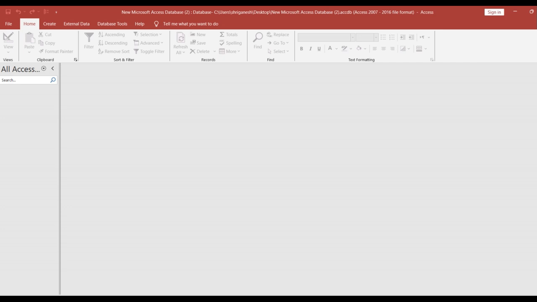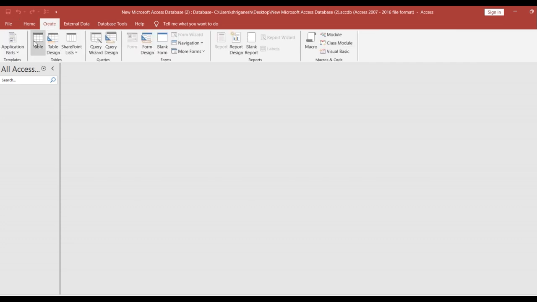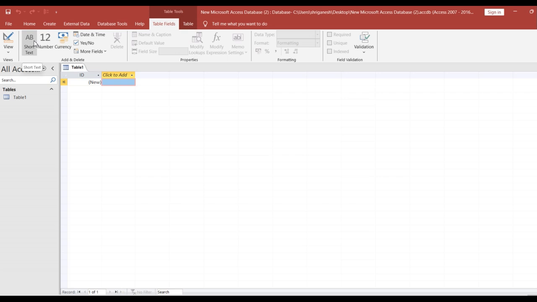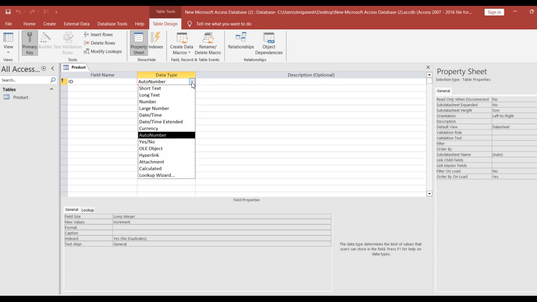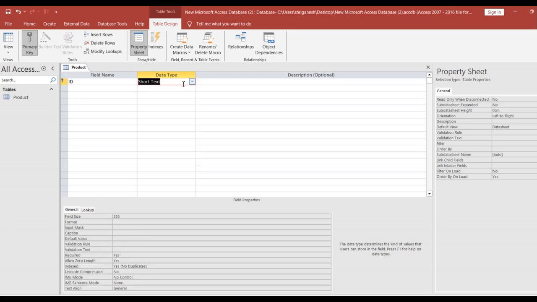In order to create a table, we will first go to the create button and we will create the table. And here I am going to go on the view and go for a design view, and I will give the name of the table as product. Okay. So here the field name ID is a primary key, or I can select it as a short text and right click the short text, and I will select it as a primary key and I name it as product ID.